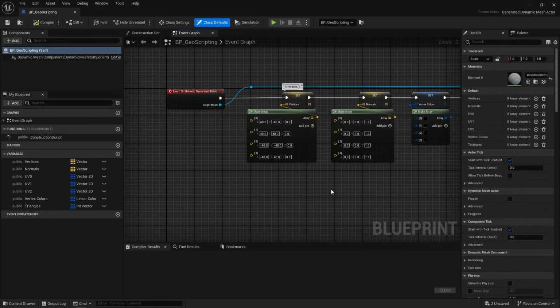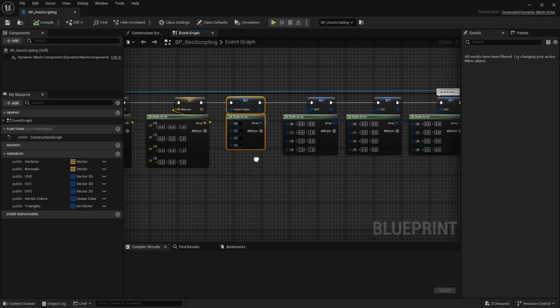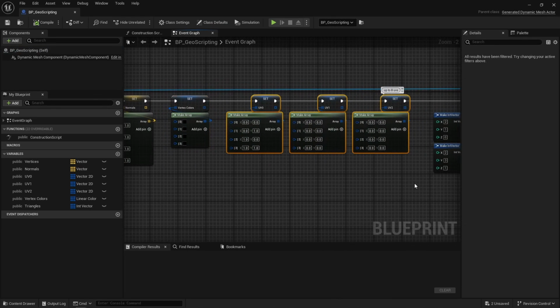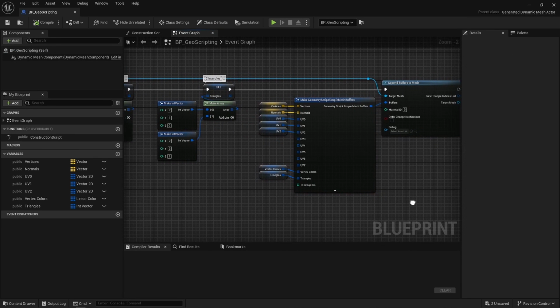You can also use a second vector array to build a list of normals, one per vertex, a linear color array as well to build vertex colors, and vector2 arrays to build UVs. Feed that to geometry scripting, and voila, you get a mesh.